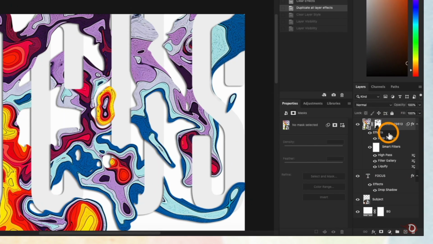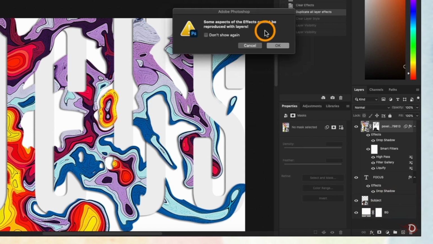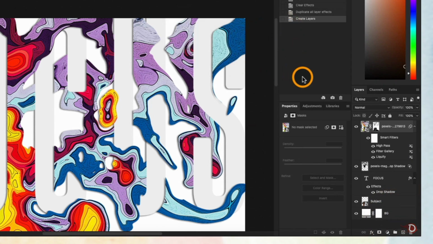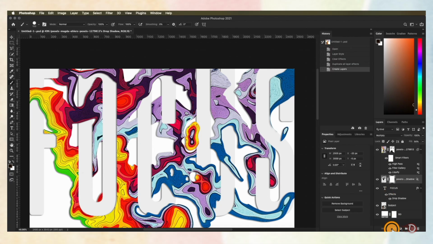What if I tell you we can do it? Let me show you how it's done. We go to the drop shadow of the liquid layer and right click on it, and then click on create layer here. Click OK, and here we have a separate layer having only the drop shadow. Isn't it cool? Now we can add a layer mask to it.